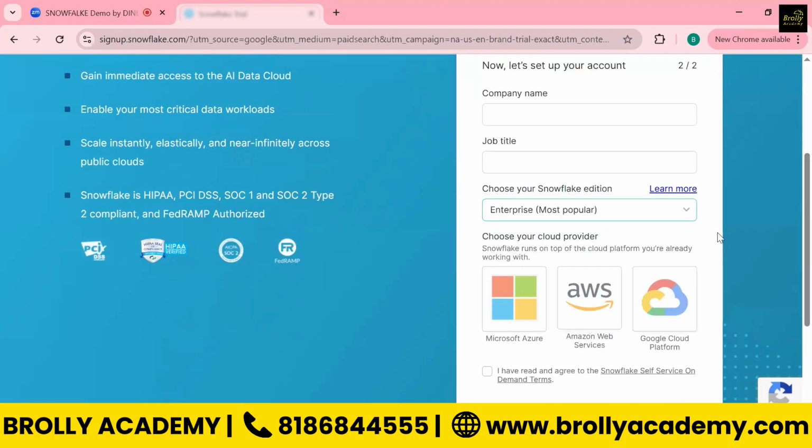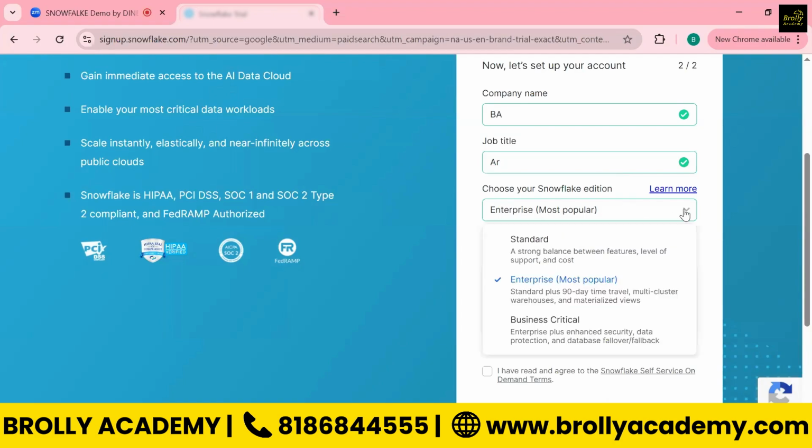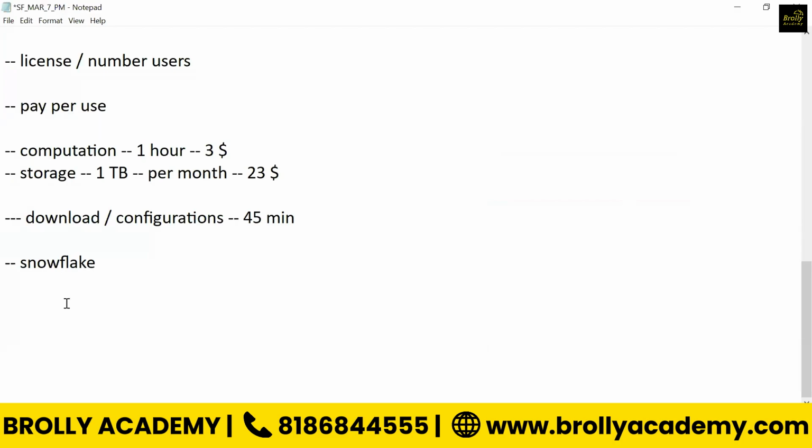Here you will get two certification questions. Let me give the company name, and then you can choose. See this one, by default you can see the most popular version of the Snowflake edition is Enterprise edition. This is one of your certification questions. You can see three editions here: standard edition, enterprise edition, and business critical edition, right? Along with these three, we have another edition also, which is not for trial accounts.